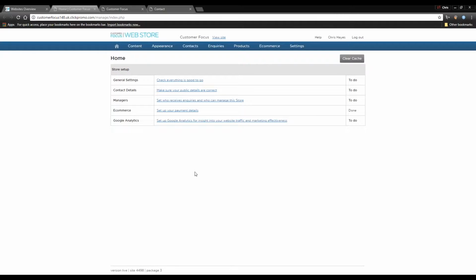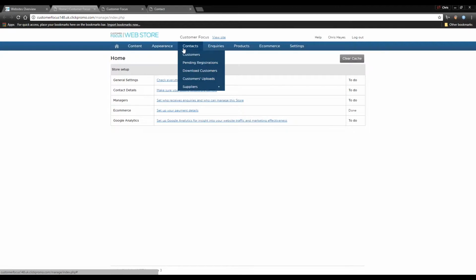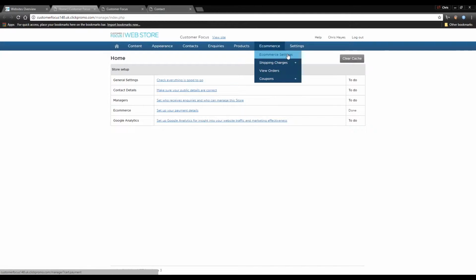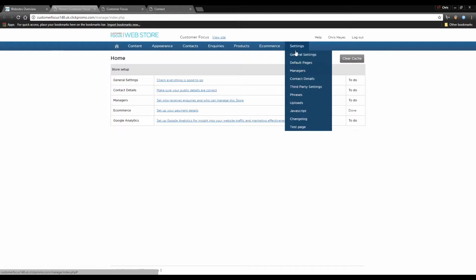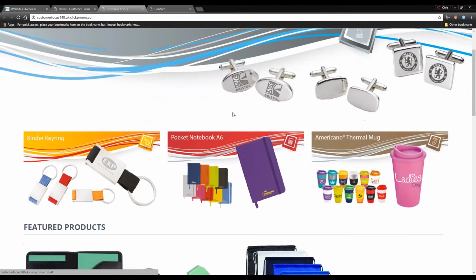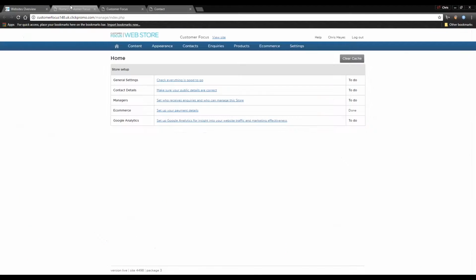Today we're going to be looking at the options on the top navigation bar: Contents and Appearance, Contacts and Products, Inquiries and E-commerce, and some of the options within Settings. This is a site that I previously created, and as you can see, it's very similar to the sample site we viewed earlier. Note the logo has not come through in the correct format. Here is how we can make changes to ensure it is showing as required. We will also look at how to make changes to the products that are featured on this page.